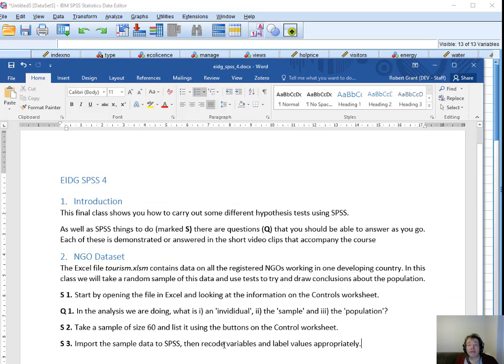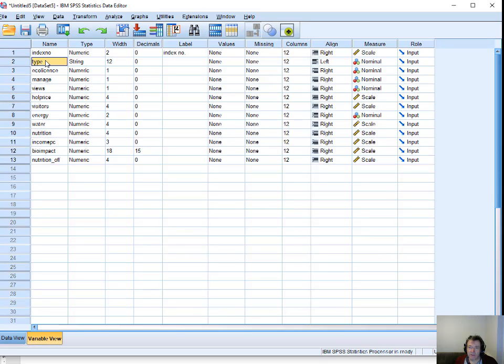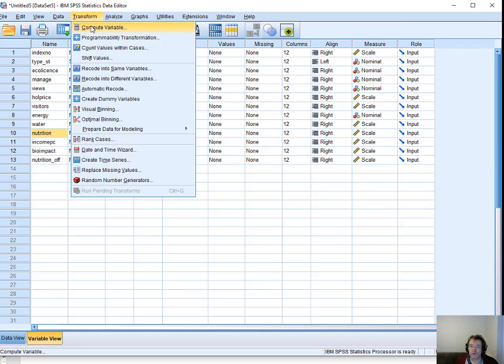So I'm going to recode the variables and label the values appropriately. This is all stuff you've done before, so skip forward to the next video. You don't need to watch this unless you want to see how it works step by step. So before I recode it, let's just put ST or something on the end of this to remind me what it's about. Okay, now I can recode that into a different variable.